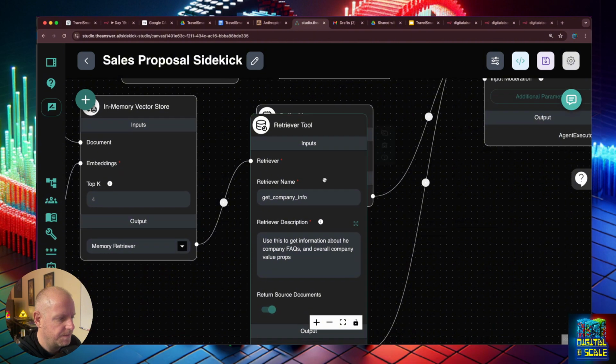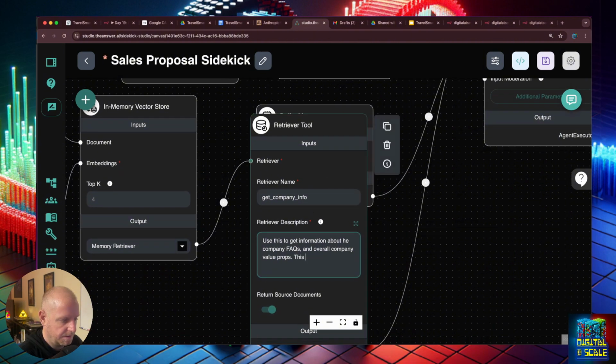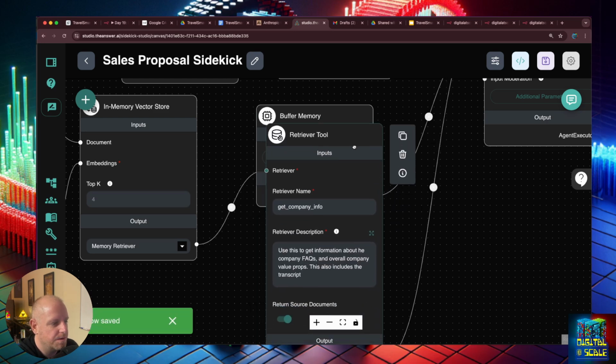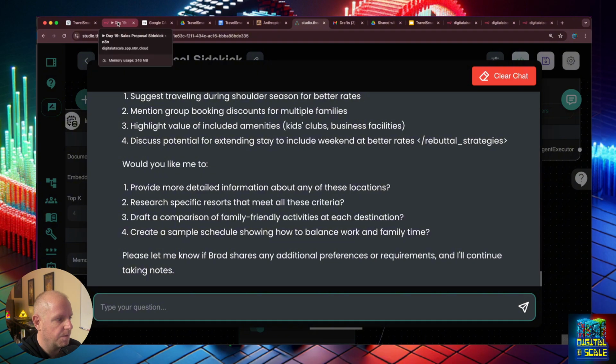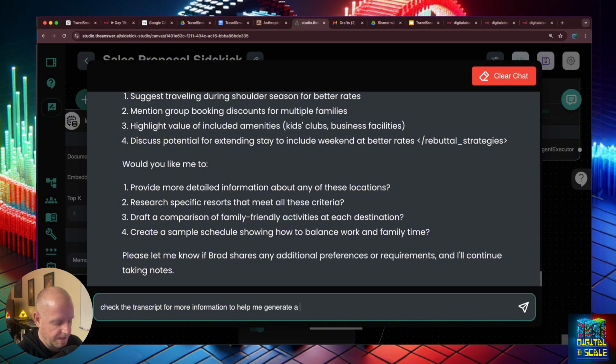So what I'm going to do is say, hey, get company info. This also includes the transcript. Now, if I was putting this in production, I'd probably want to have maybe separate tools, but just for the purposes of this, I just want to put it in here so we don't have to set everything all up again. So now what we want to do is test our webhook and make sure that this is all working. So also check the transcript for more information to help me generate a proposal.